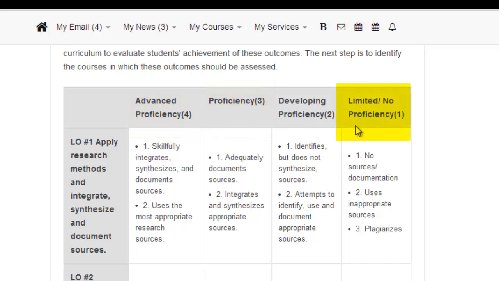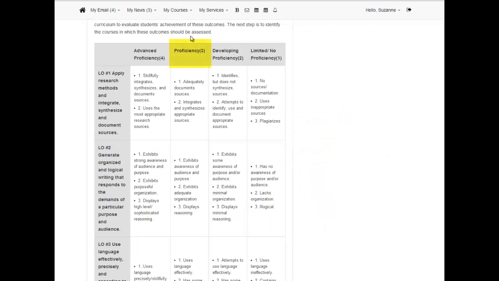So if a student shows no achievement of the outcome, that's a 1. If they're kind of getting the outcome but don't really have it, it's a 2. 3 means the student has achieved that outcome, does what you expect a student to do when they complete your class. And 4, advanced proficiency, means above and beyond. This is extraordinary work, someone who has gone beyond what you could expect the average student to achieve in your class.